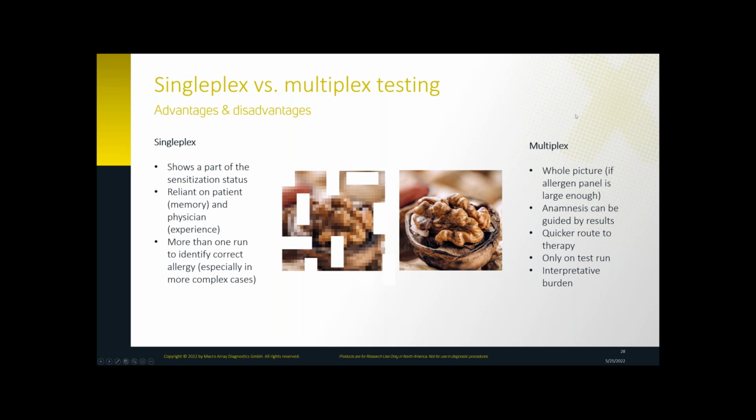A multiplex test usually shows the whole picture, at least if the allergen panel is large enough. The anamnesis can be guided by the results, and usually this leads to a quicker route to therapy. Only one test run is usually necessary, but of course the interpretative burden is much higher for multiplex tests.